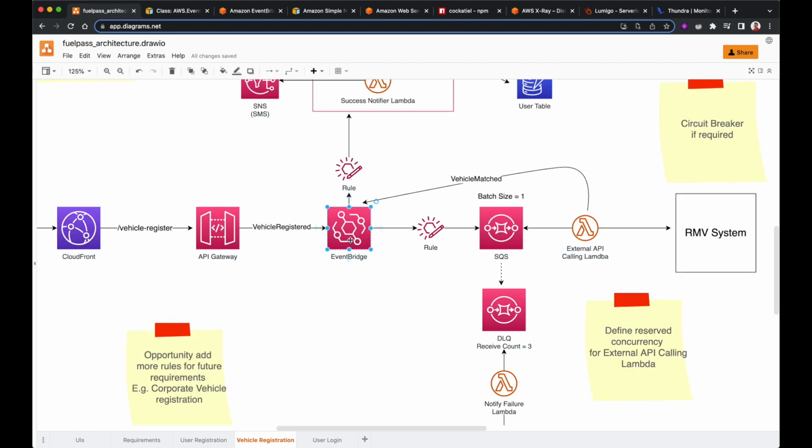EventBridge is the serverless event bus service from AWS. With EventBridge, we can create our custom event bus and start publishing events to the event bus. Since this is a managed service, the built-in scalability is there, and it can ingest real-time events from the producers. This acts as a pub/sub system, that is, there's a producer and we can have multiple subscribers that have subscribed to these events.